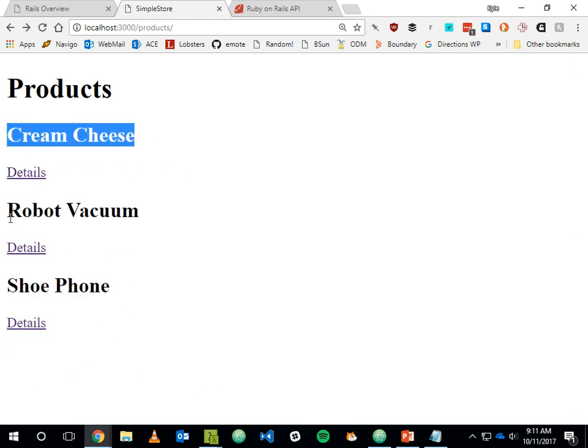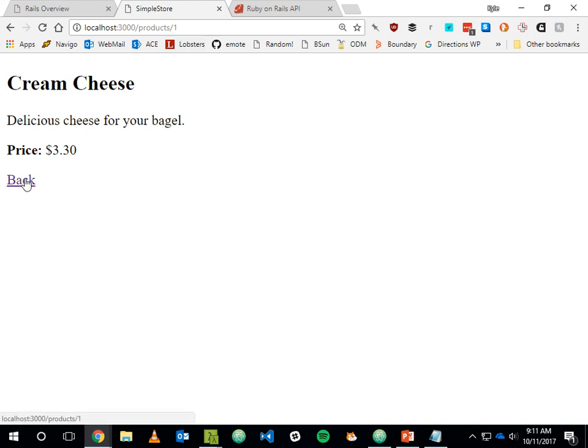There's my various products with their detail links. Clicking on them, of course, does nothing because I didn't put hrefs in there. And if I go to an individual product, I can see the back button. It's also not doing anything yet.